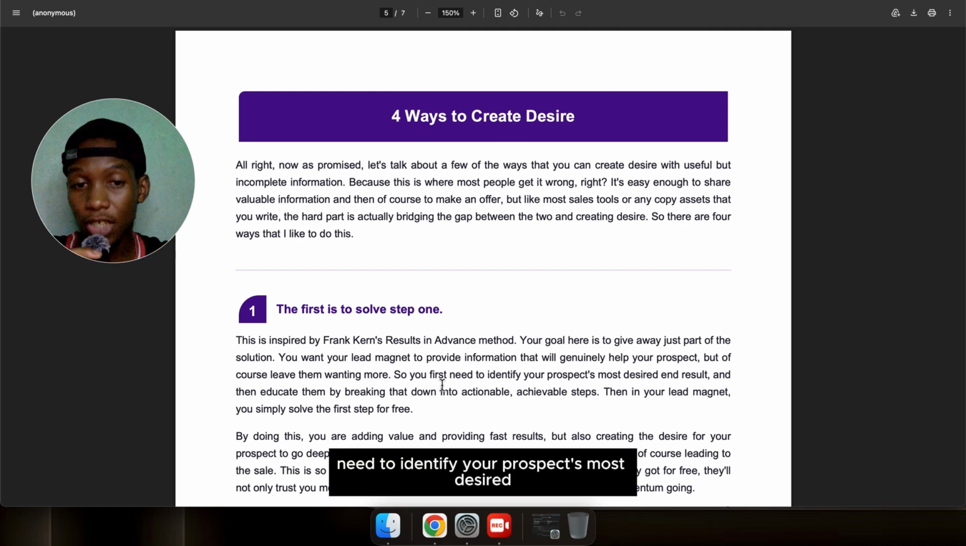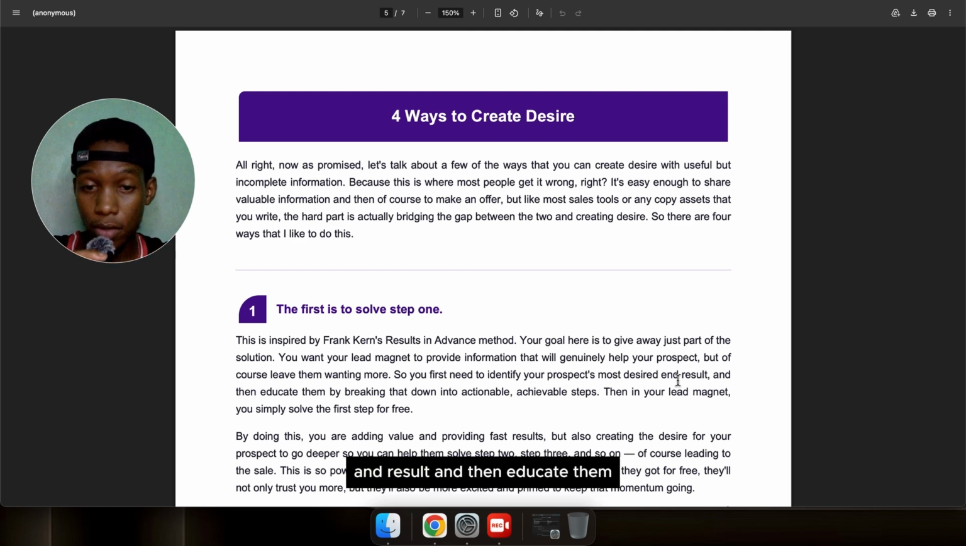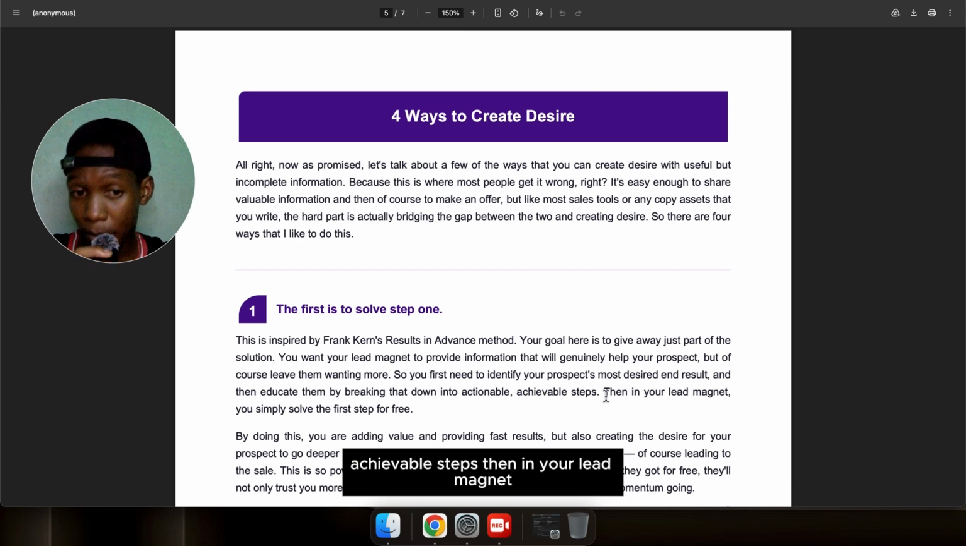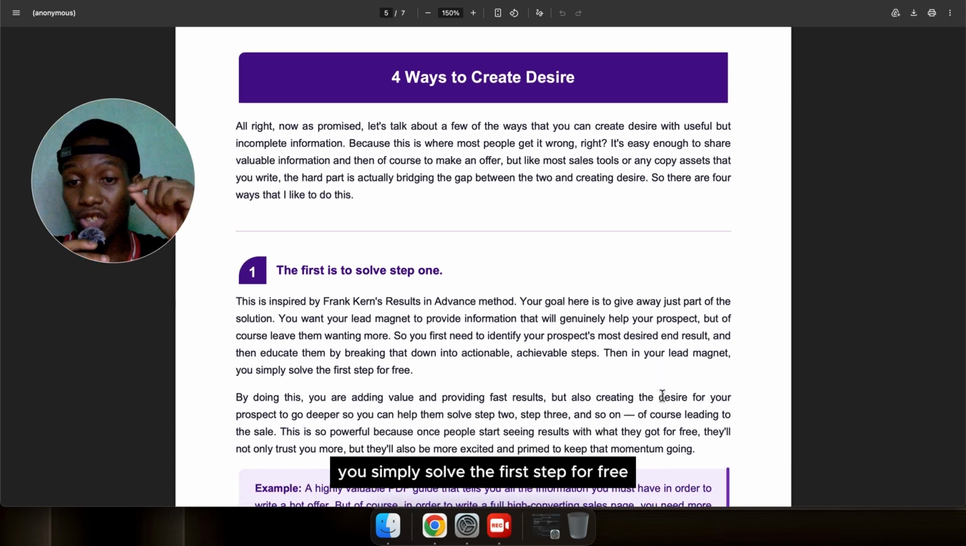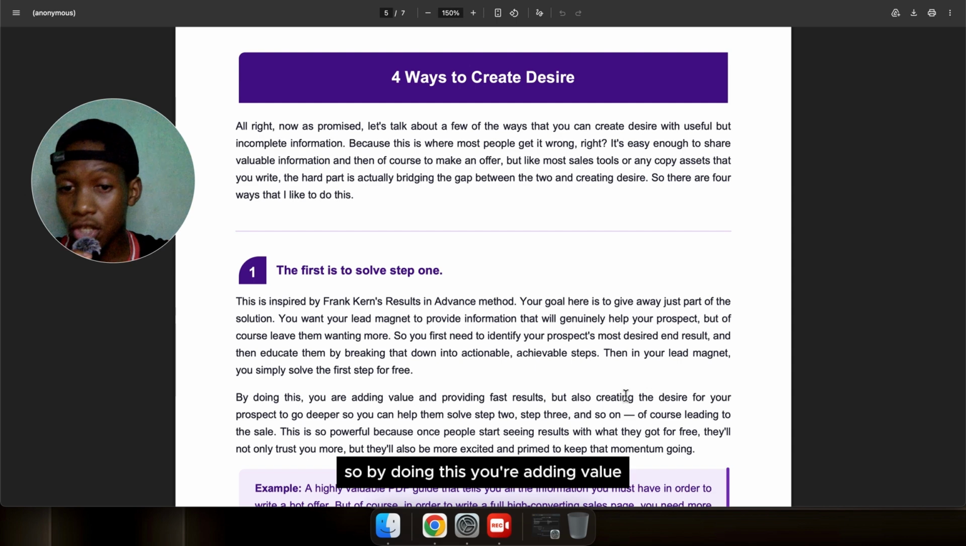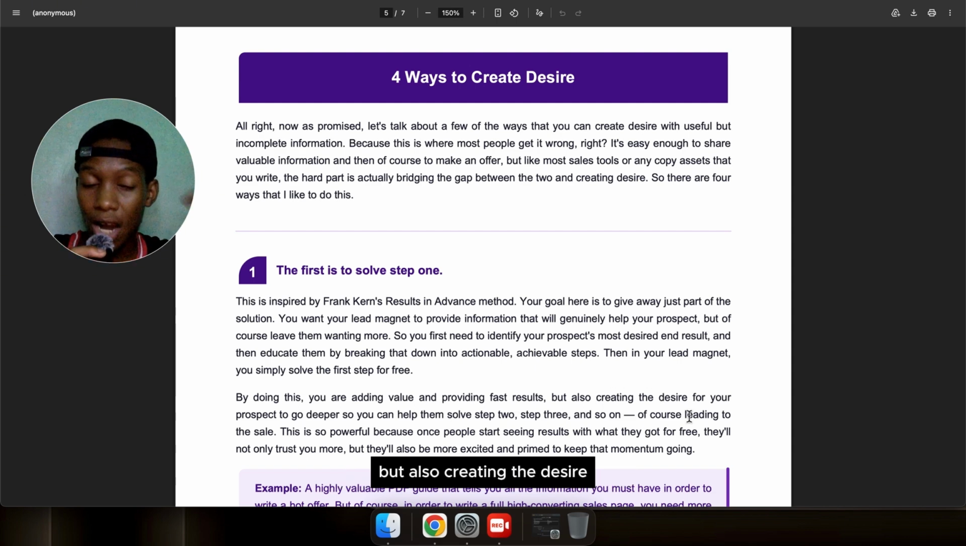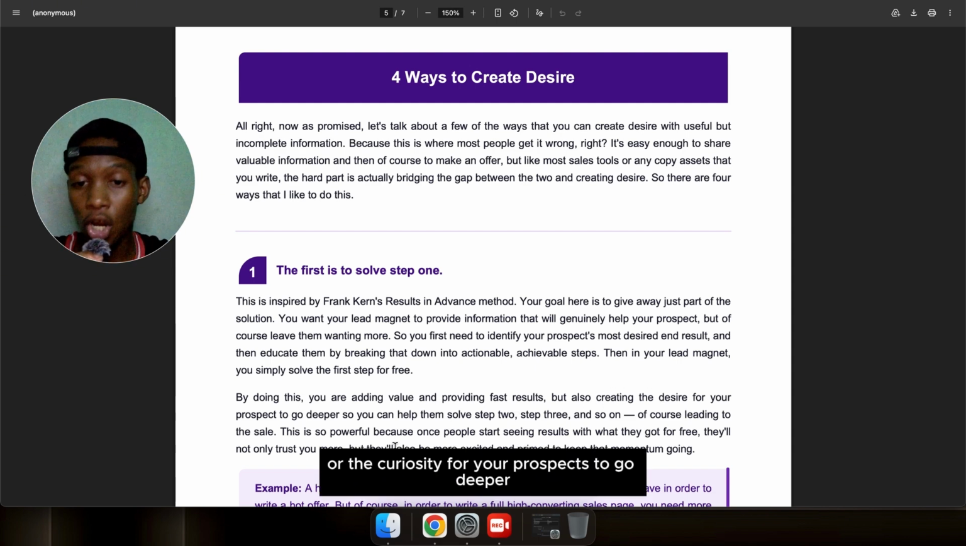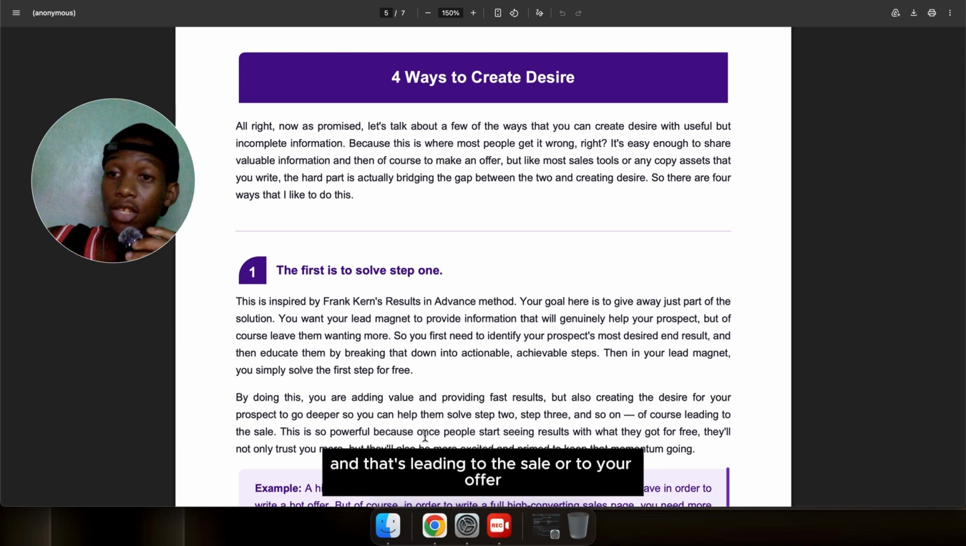So you first need to identify your prospect's most desired end result, and then educate them by breaking that down into actionable, achievable steps. Then in your lead magnet, you simply solve the first step for free. By doing this, you're adding value, but also creating the desire or the curiosity for your prospects to go deeper so you can help them solve step 2, step 3, and so on, right? And that's leading to the sale or to your offer.